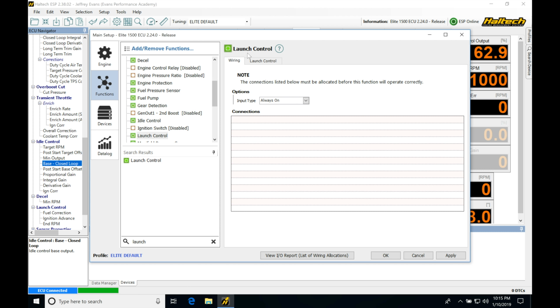Now jumping into our launch control now that it's been added, we can see under the wiring, we see input type. It's set here on always on. Always on is typically how I set up my launch control. It's going to require us to have a speed sensor that's wired in and configured to our Haltech. We learned how to do that already, so at this point we should have one set up in our Haltech, reading and calibrated correctly.